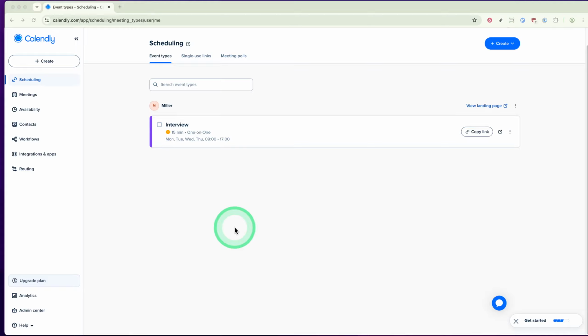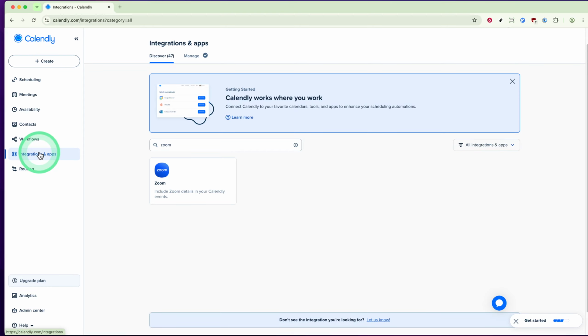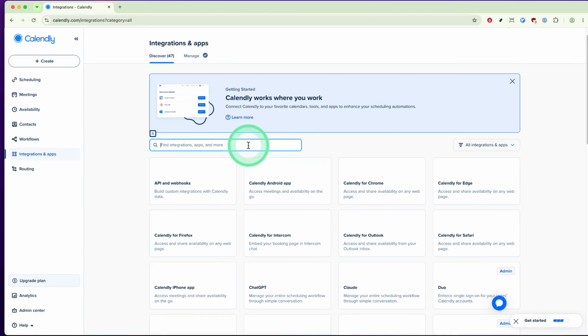Once you're in, look over to the menu on the left side of your screen. Scroll through the options and click on Integrations and Apps. This is the section that allows you to connect Calendly to other platforms, making it a central hub for your scheduling needs.